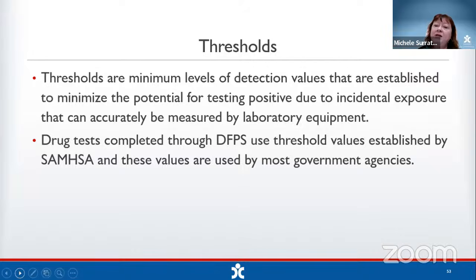So if you represent a parent and you want them to go get their own drug screen, make sure that the threshold they're testing at is the same as the department's, because that's what's going to be looked at. If they're getting drug screened through their work, the same thing, because they can choose a different threshold level when they test their urine or hair or whatever that is.